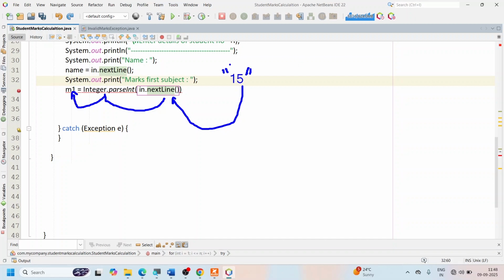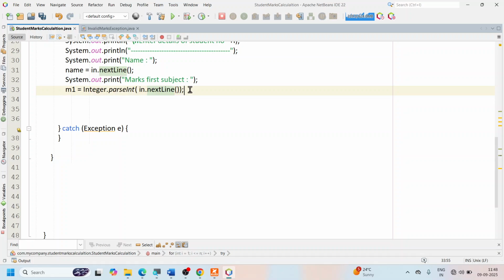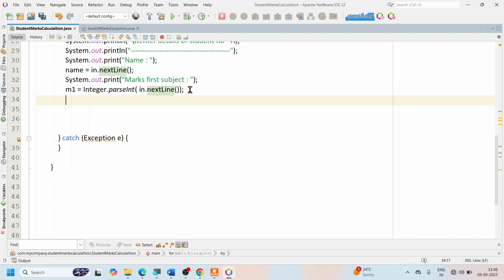During this process, if the type here is not a numerical number, then I will get an exception saying NumberFormatException. So this is what I'm going to get. You may find that slightly odd, but this is what you're going to get. So let me handle that exception now.